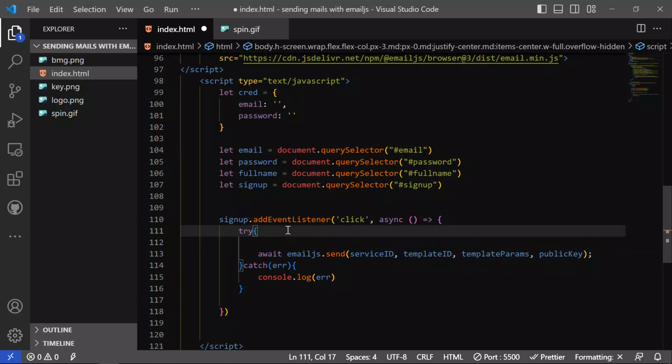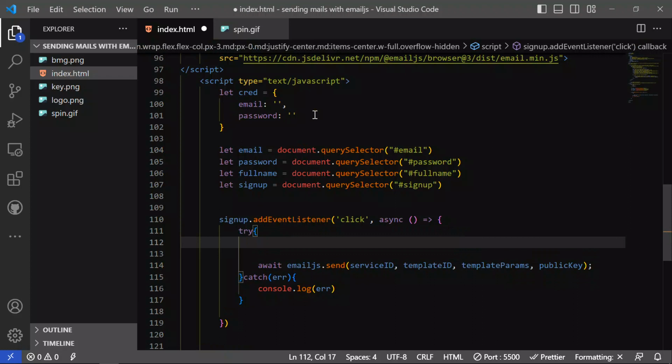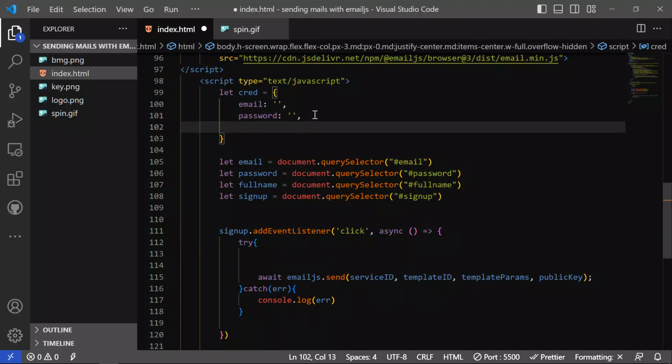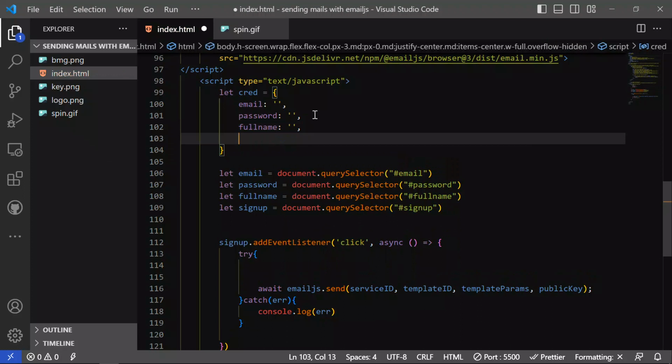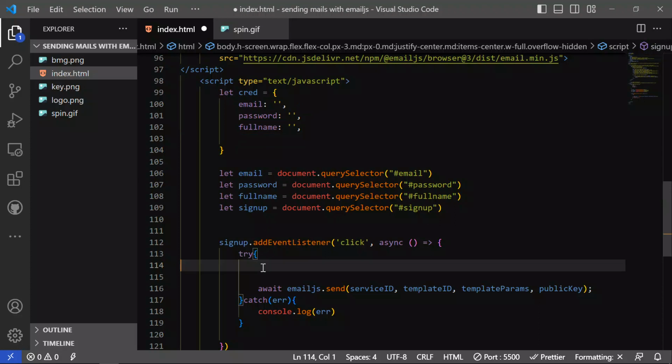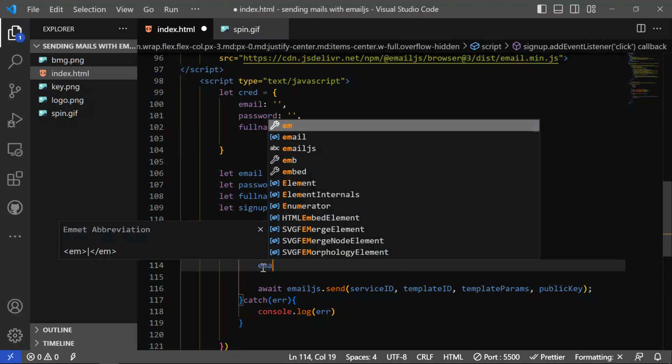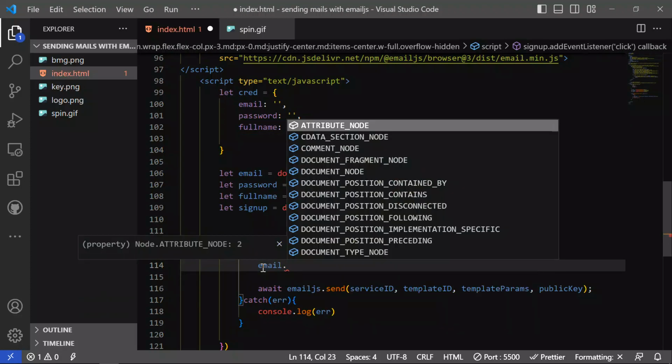Before I do that, I've created a credentials object here, which has email, password, full name. Let me just put those in. I think that's all I need: email, password, and full name. So I'm going to come here and say email dot. Anyway, you can do it. Email.